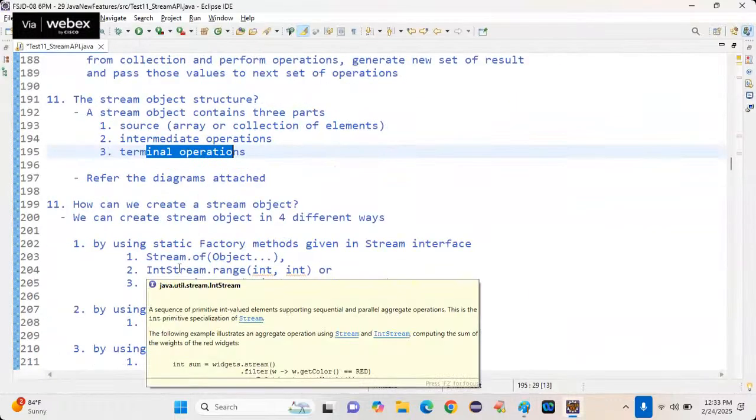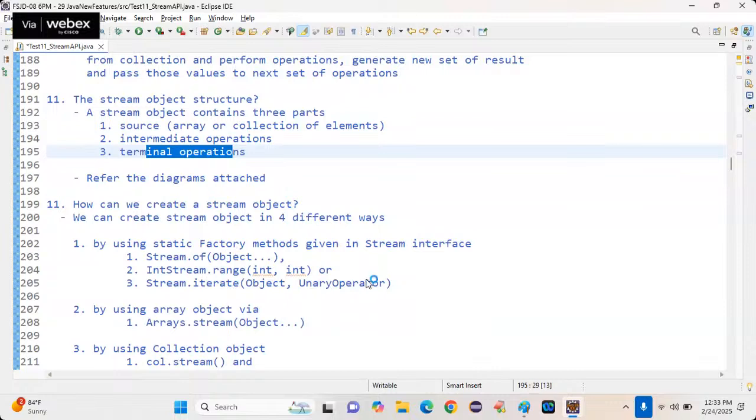Next, how can we create a stream object? Obviously, the source is only 1, right?